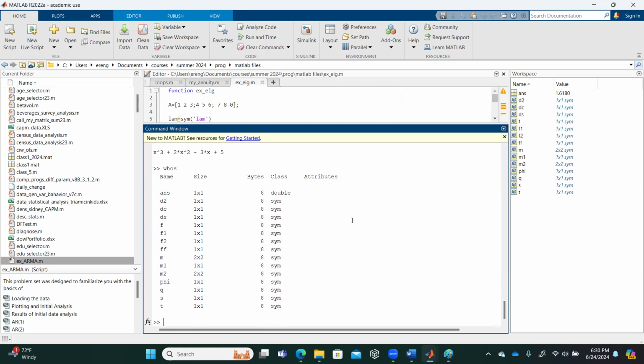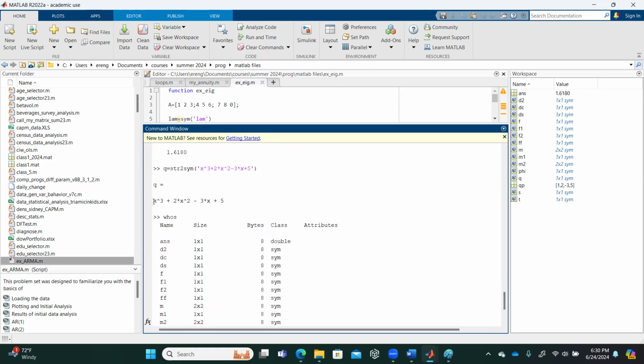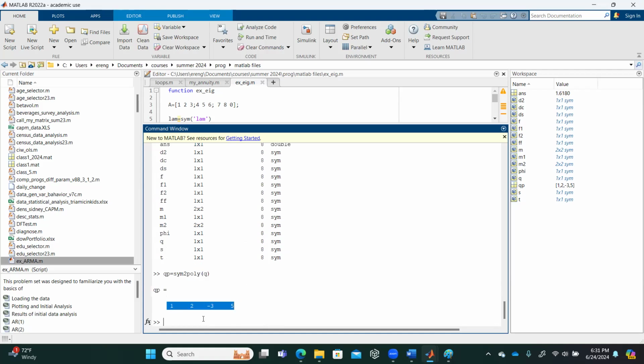So how do I transform this q, which is a symbol, into a polynomial? Let's call this qp, and I told you sym2poly of q. Take a look at what happens. So this is the vectorial way of representing my polynomial. These are the coefficients: 1 for x cubed, 2 for x squared, minus 3 for x, and 5 for the constant.